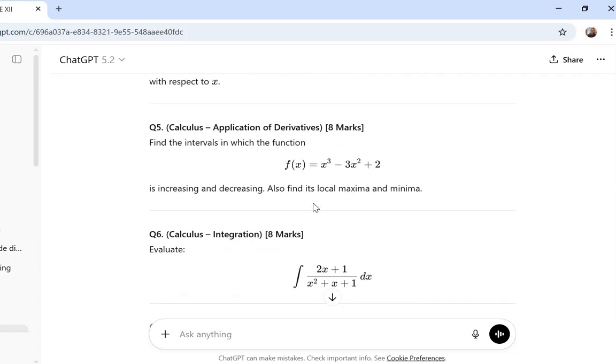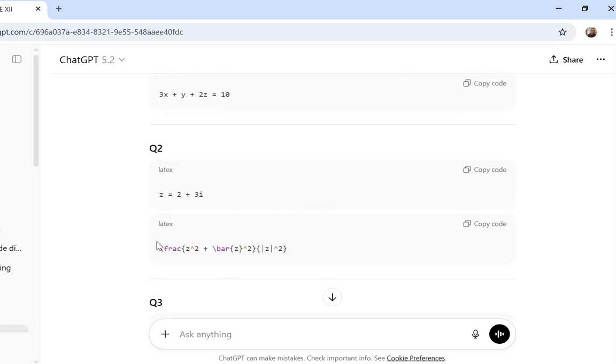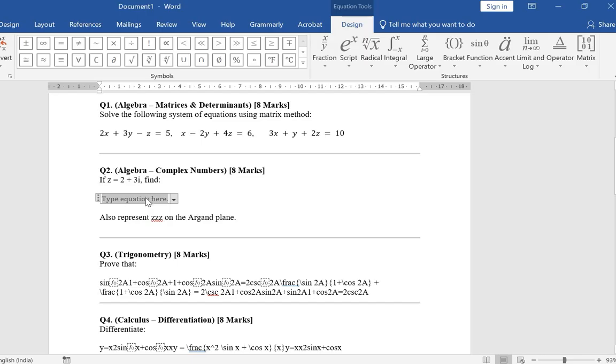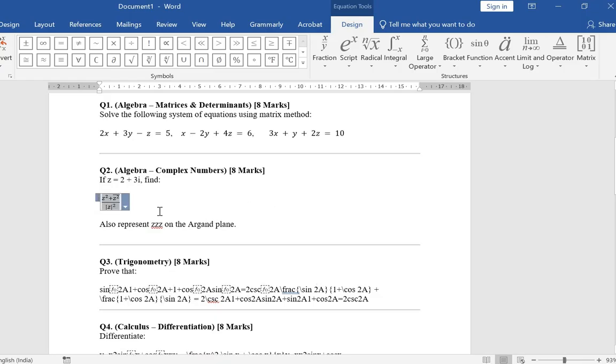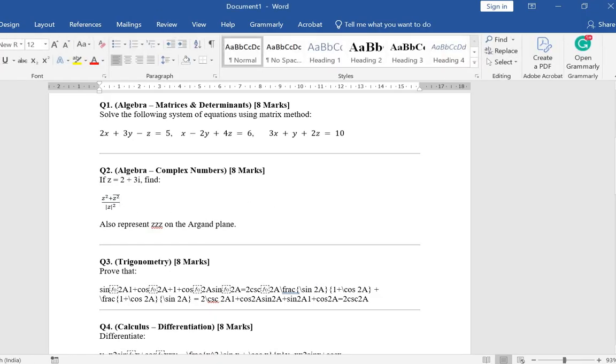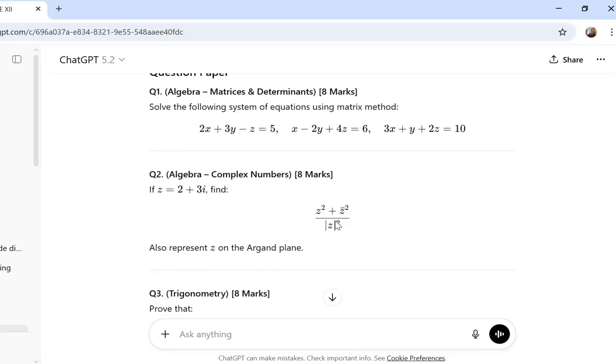Now we go to our code, and here is the code. You can see now that this was the linear one, so it is already there. We need to copy this and paste it here, and then professional. So now you can see that it has come up as this equation.